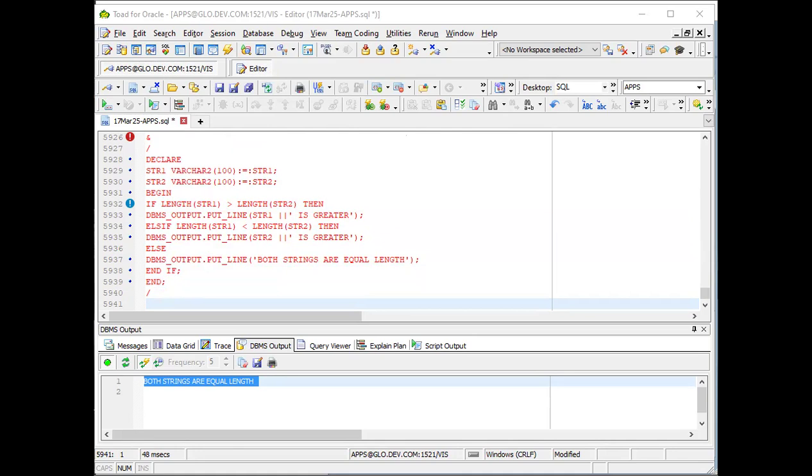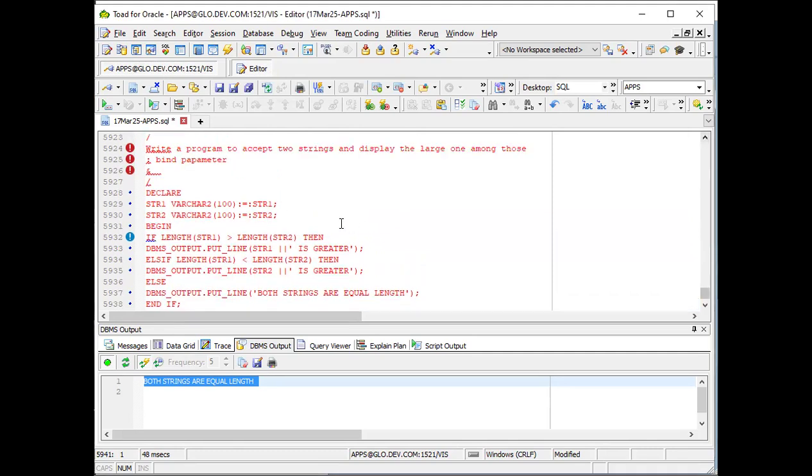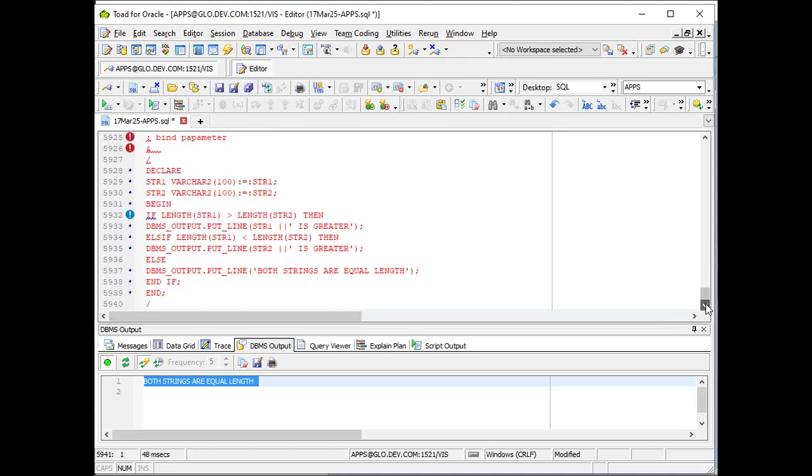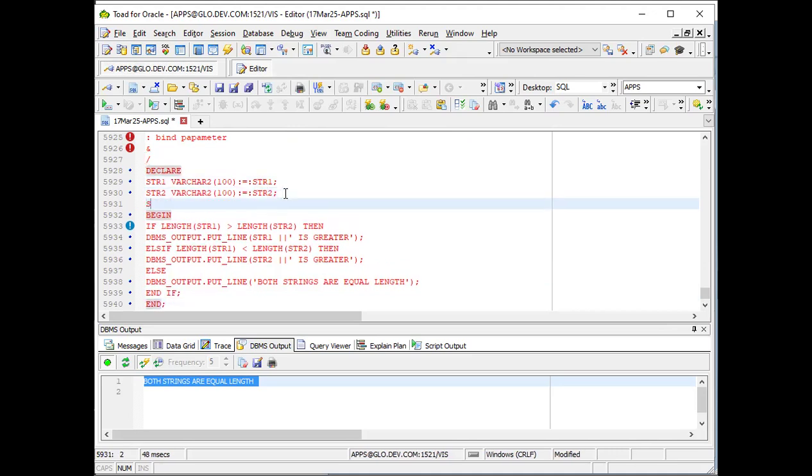Okay, so I'll give one more homework for you. You take string 1, string 2, string 3. You have to take these three and find out which is greater among the three. Tomorrow, just give me the query. Same way you can use string 1, string 2, and one more variable, str3, as varchar2.